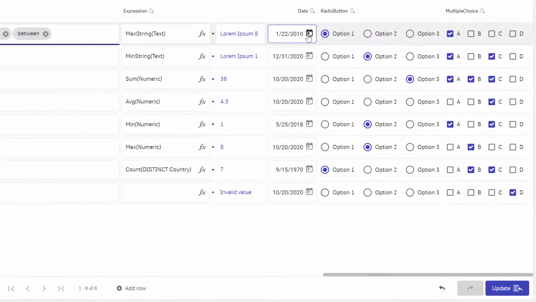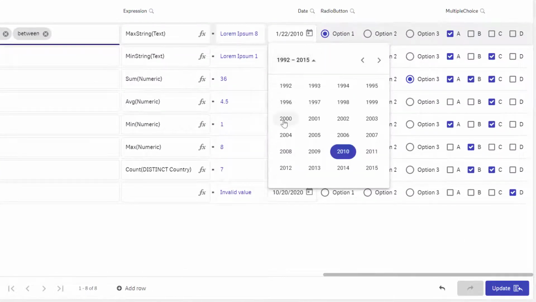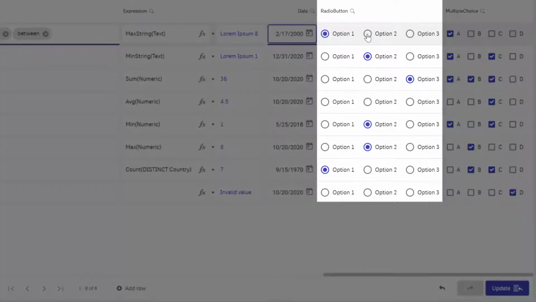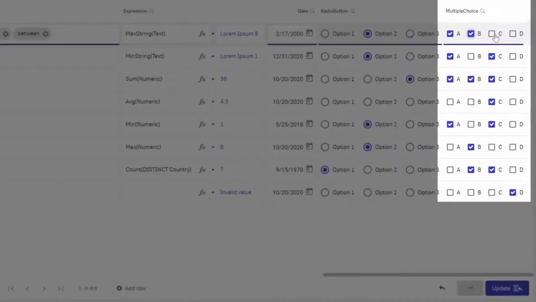For dates, use the calendar option, where you can also quickly change years and months. For simple selections, use either the radio button with single value selection or the checkbox for multiple choice.